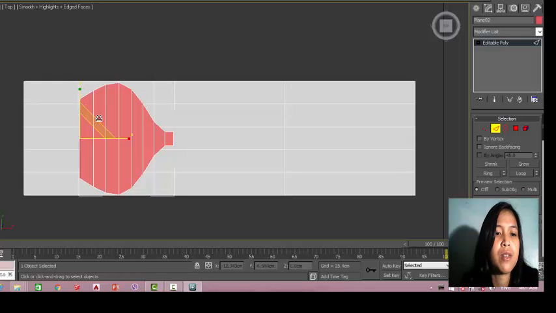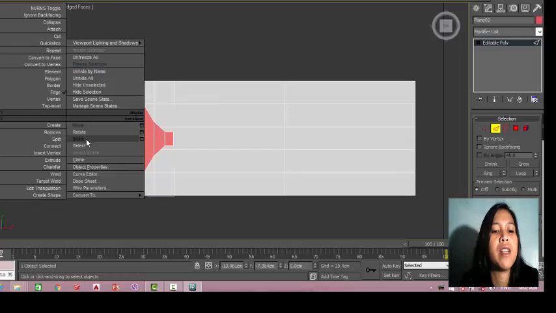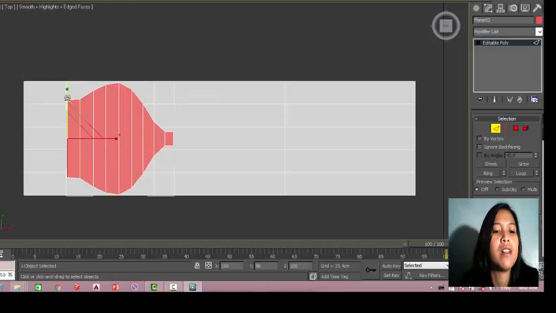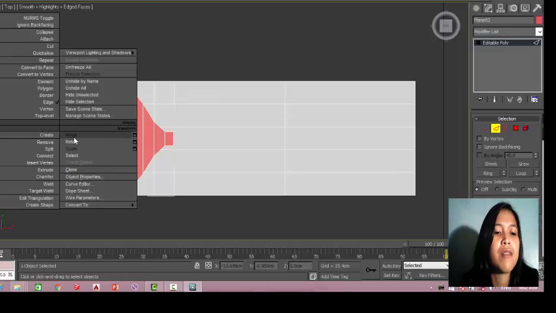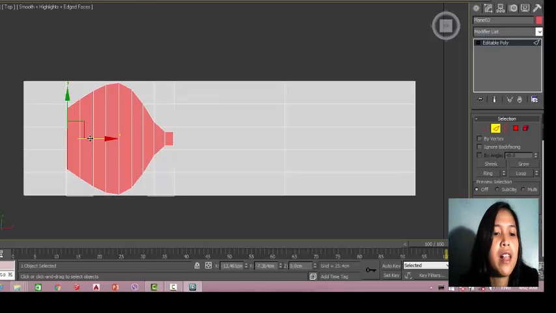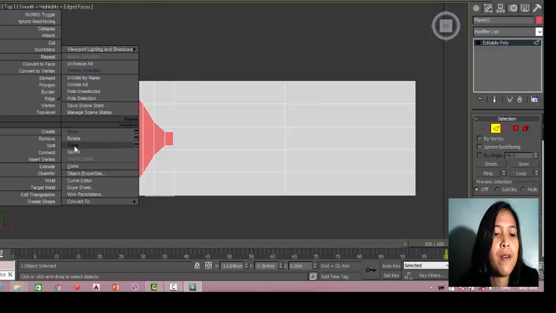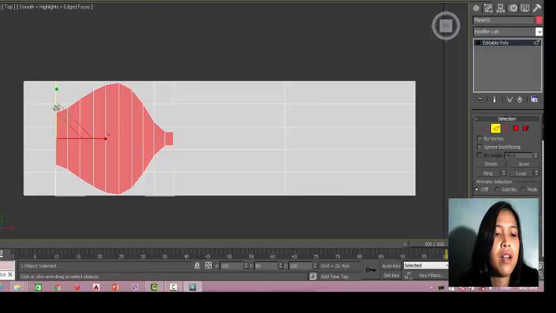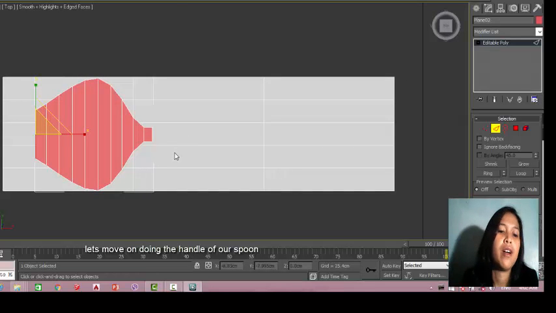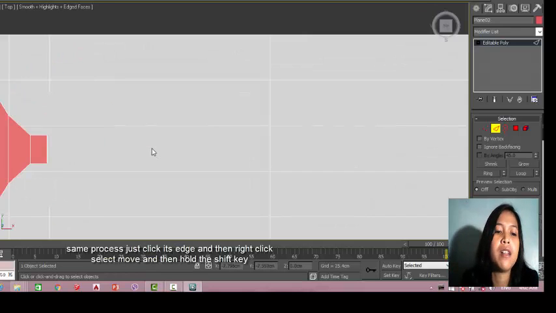Like this. So 2, 4, 6, 8. We're looking to move again and drag it downward, scaling. Lastly, we just move it again, and then we're done with the head of our spoon. So now let's move on to the handle of our spoon.